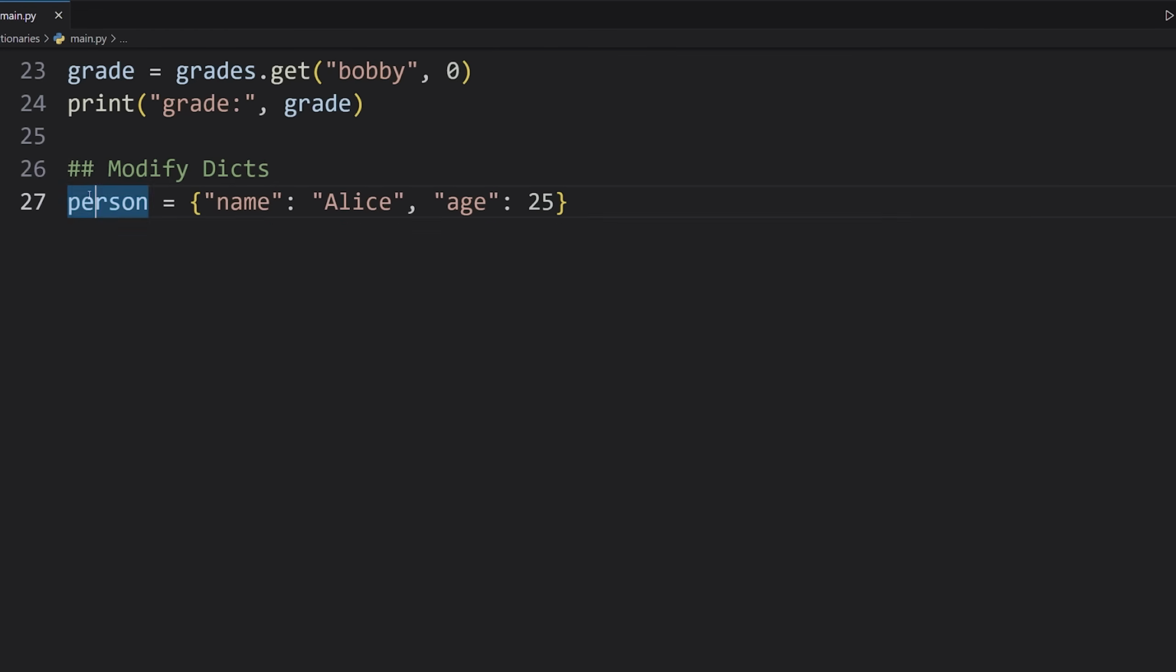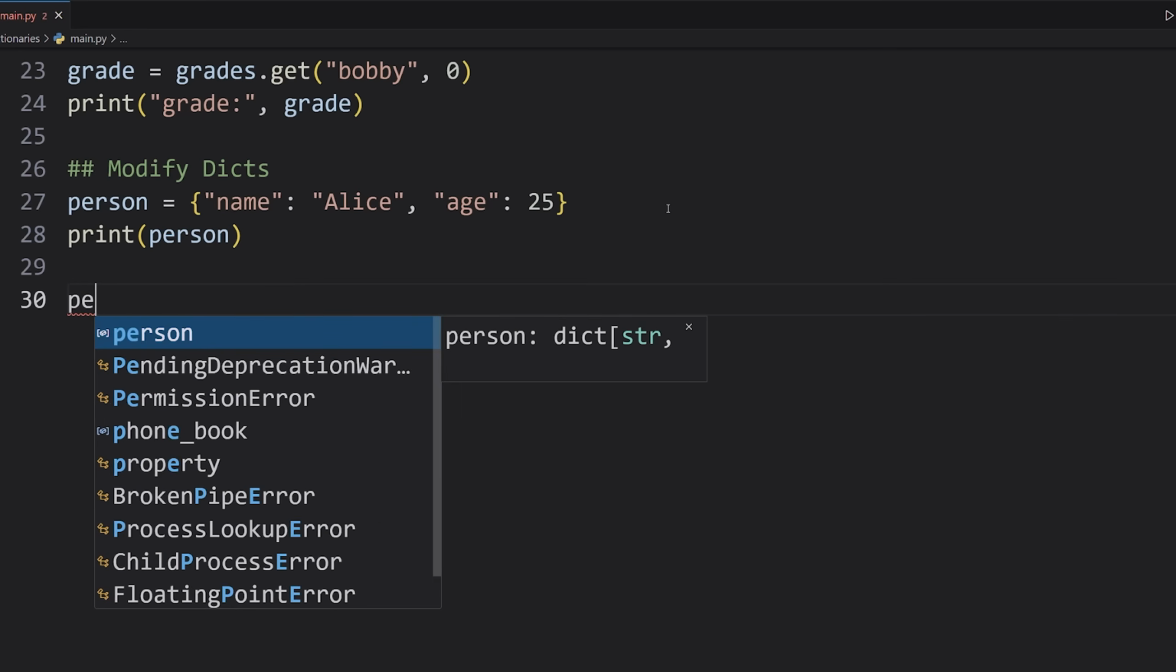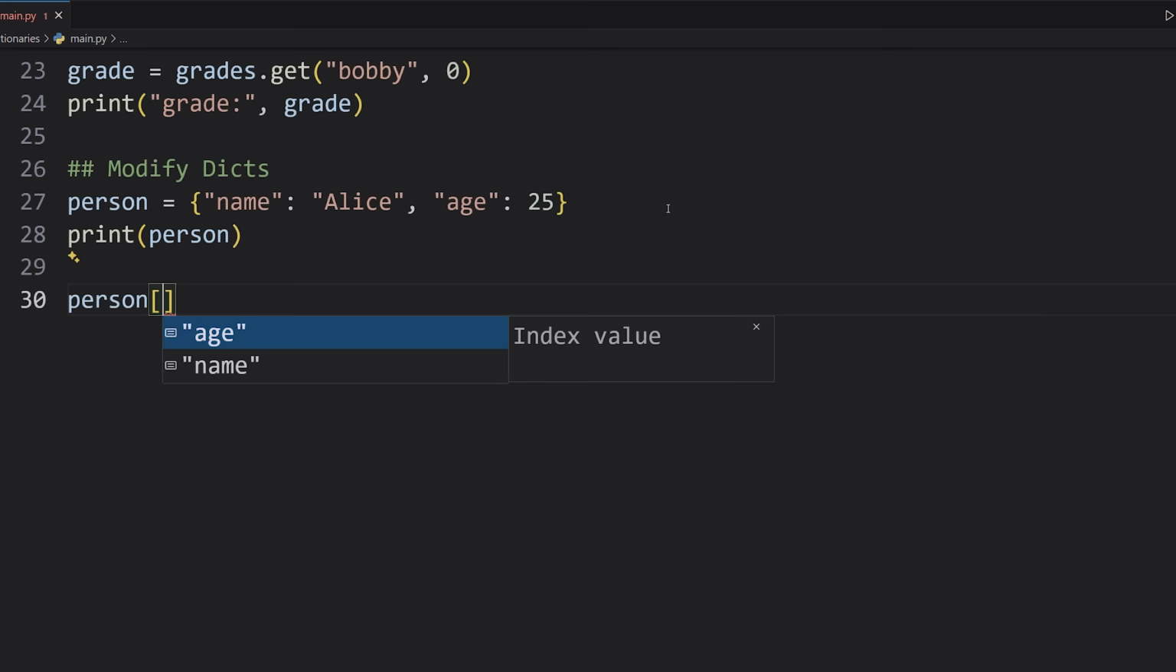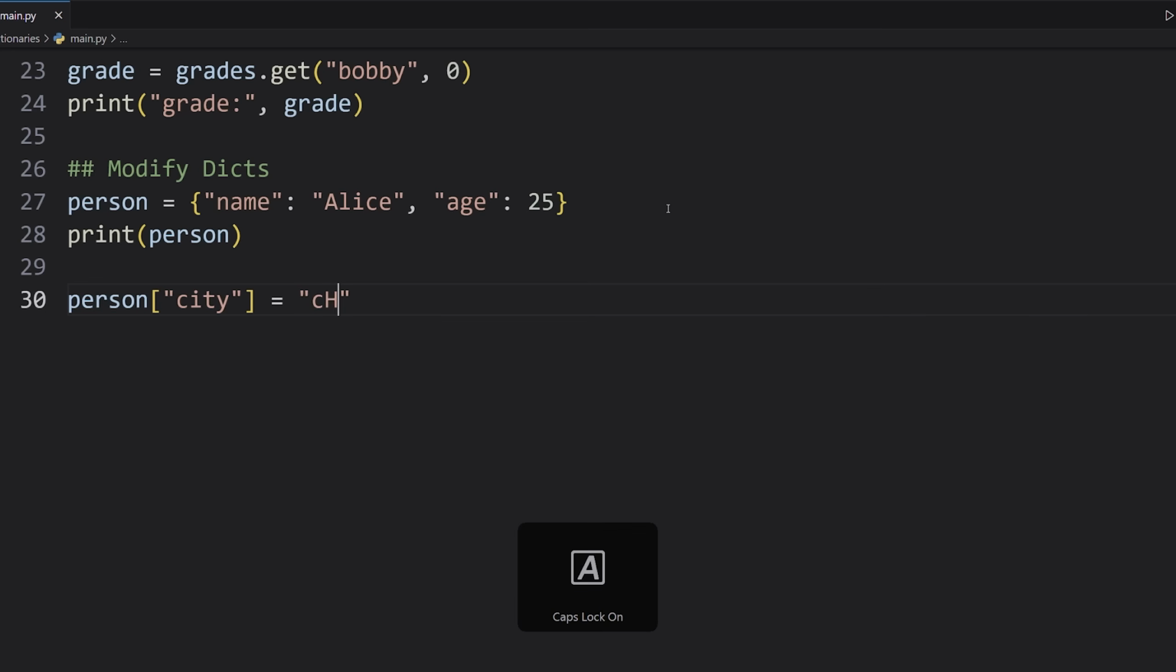Let's say we have another person dictionary like this. It has a name and an age, pretty simple. Let's print it out. And now let's say that we want to add new data to this dictionary. What I mean by that is adding new key value pairs. We can do that pretty easily. We can do person, and then in brackets, you specify the key that you want to add. So we could do, for example, city again, and we'll say Chicago.